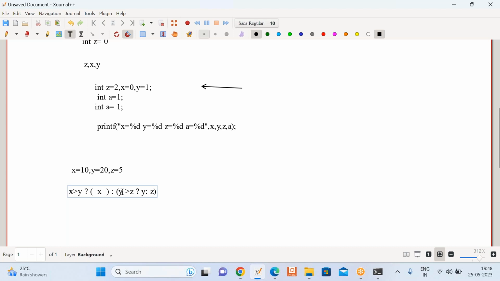Now we will solve the second bracket. Inside the second bracket, y greater than z. The value of y is 20. 20 greater than 5. Again the condition becomes true. So again it will be replaced by y. Okay, clear?